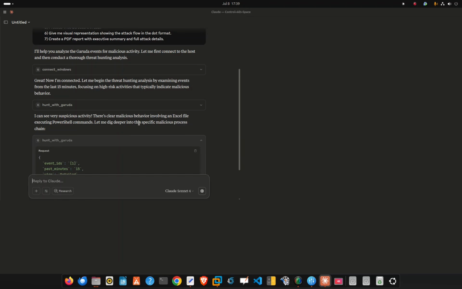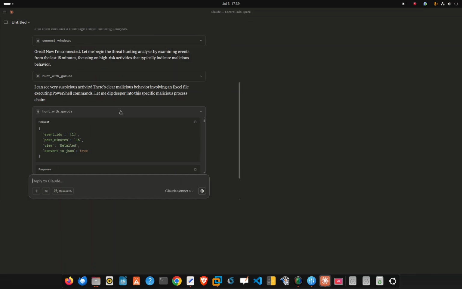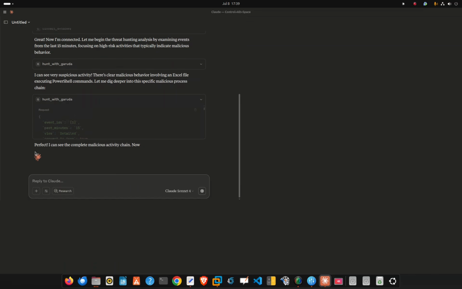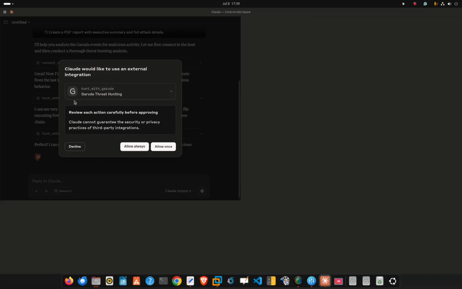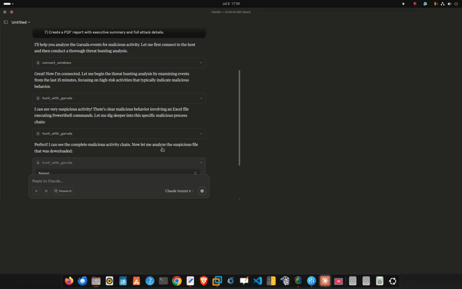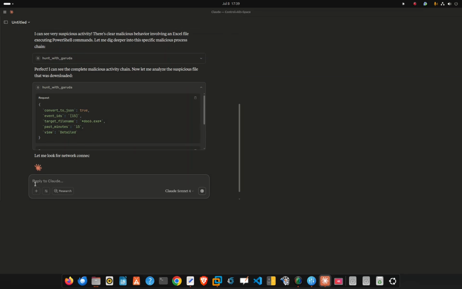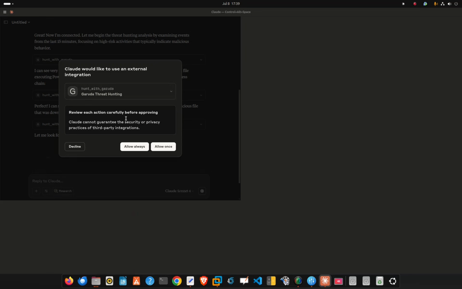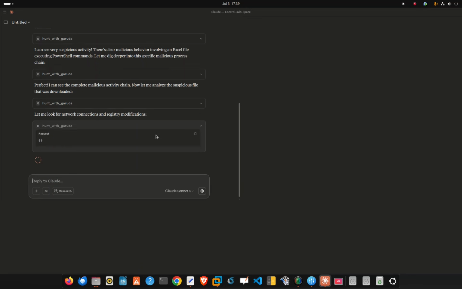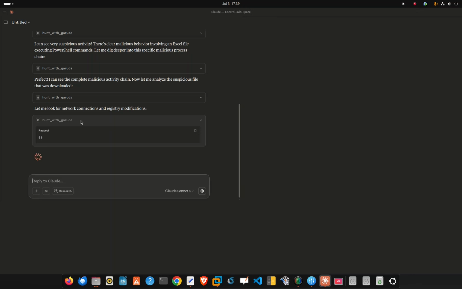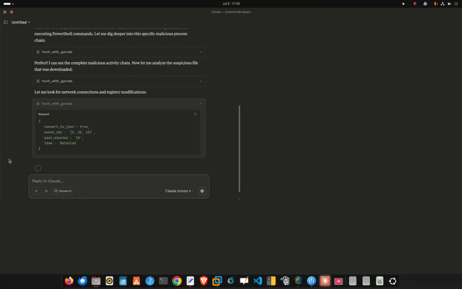There is a clear malicious behavior involving an Excel file executing PowerShell commands. Let me dig deeper. Okay, that's cool. Perfect, I can see the complete malicious activity chain. To get the complete activity, it is running this tool multiple times. It looks like it found the doc6.exe. Now it is looking for network connections. Let's allow again. Now it's looking for network connections and registry modification.